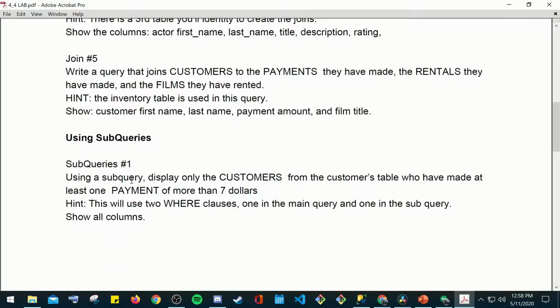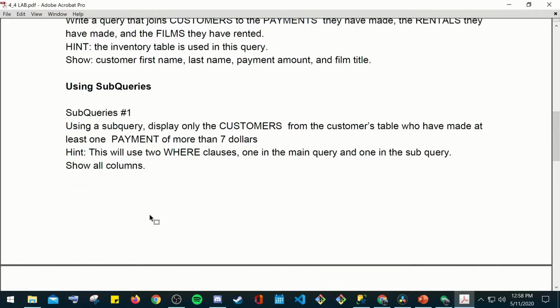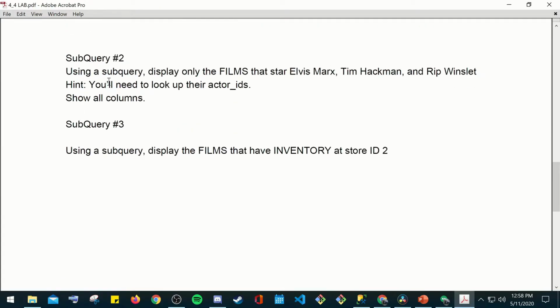Using subqueries. Subquery number 1. Using a subquery display only the customers from the customers table who have made at least one payment of more than $7. Hint, this will use 2 where clauses, one in the main query and one in the subquery. Show all columns.